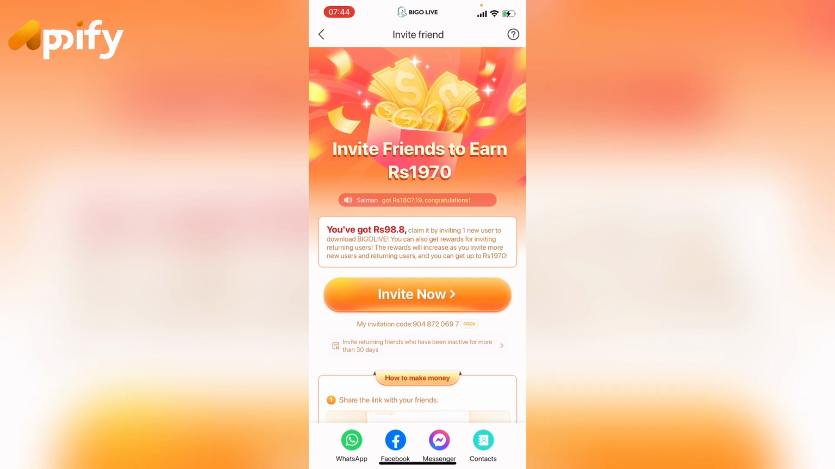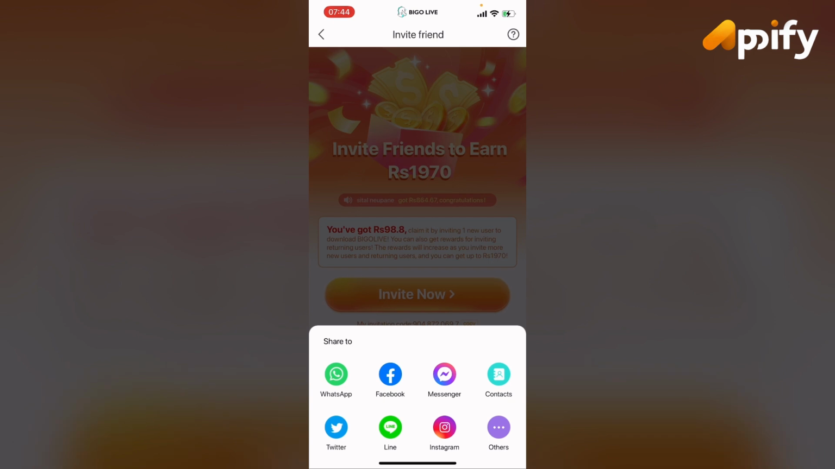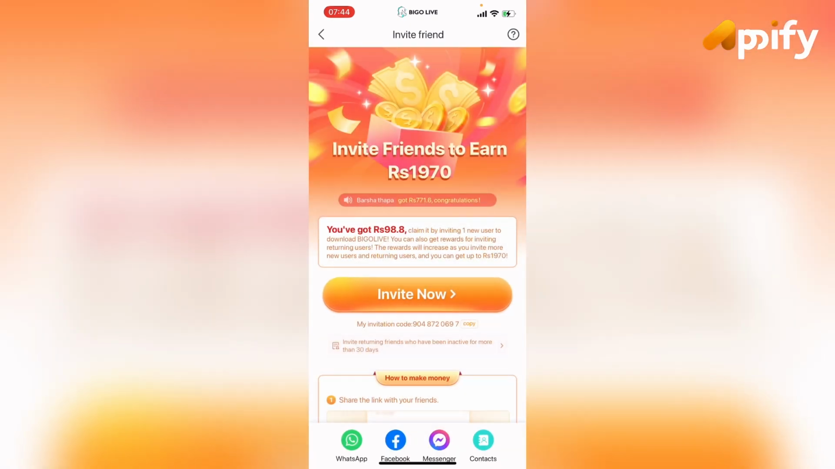Here you will be seeing Invite Now. Tap on it and invite your friends through WhatsApp, Facebook, Messenger, Twitter, Instagram, etc. And it will refer Bigo Live to friends. So this is how you can refer Bigo Live to your friends.